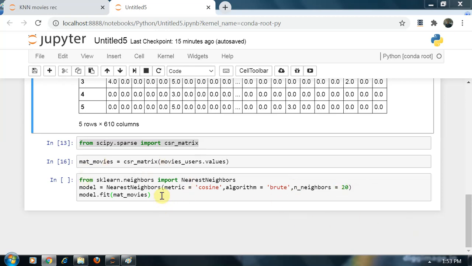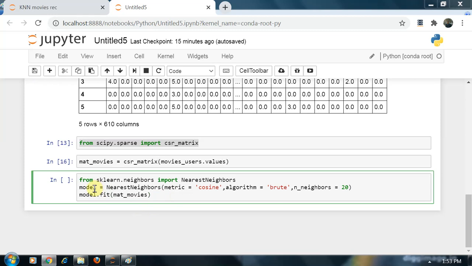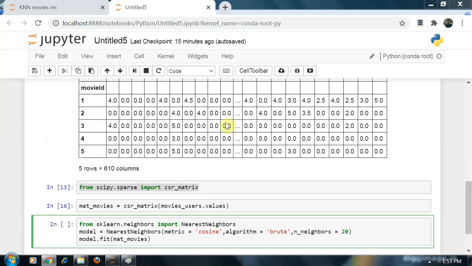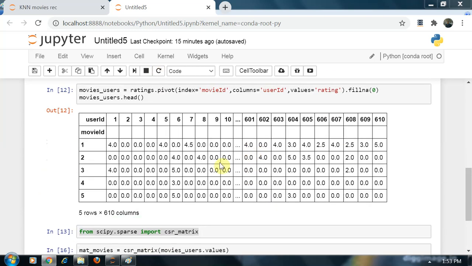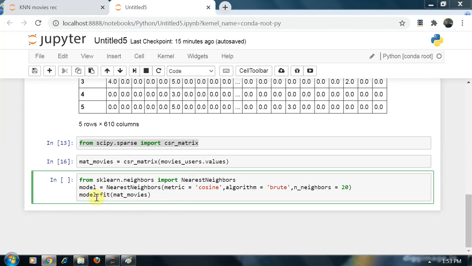In this video I am only implementing the project and giving you the core concepts of this algorithm. The main intention behind this video is only the implementation of k nearest neighbors to make a movie recommendation system. I have assigned the whole object to model. Then I do model.fit on matmovies, which is the sparse feature matrix. I fit our model on this matrix. Fine. Now look.